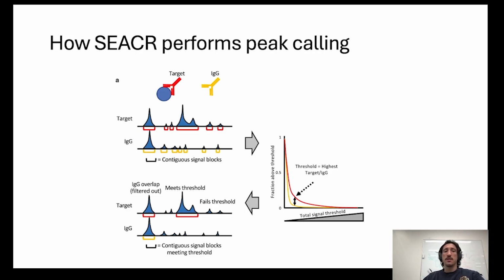And it does this by testing different total signal thresholds and plotting what fraction of these blocks are filtered at each different threshold. So the red curve shows the target blocks and the yellow curve shows the IgG blocks. And as we increase the threshold, as we go from left to right, both curves drop because fewer blocks have a signal that exceeds this signal threshold. But notice how the target curve drops much slower and maintains a higher fraction of these blocks as we go to the right. And this is because our target signal is actually stronger.